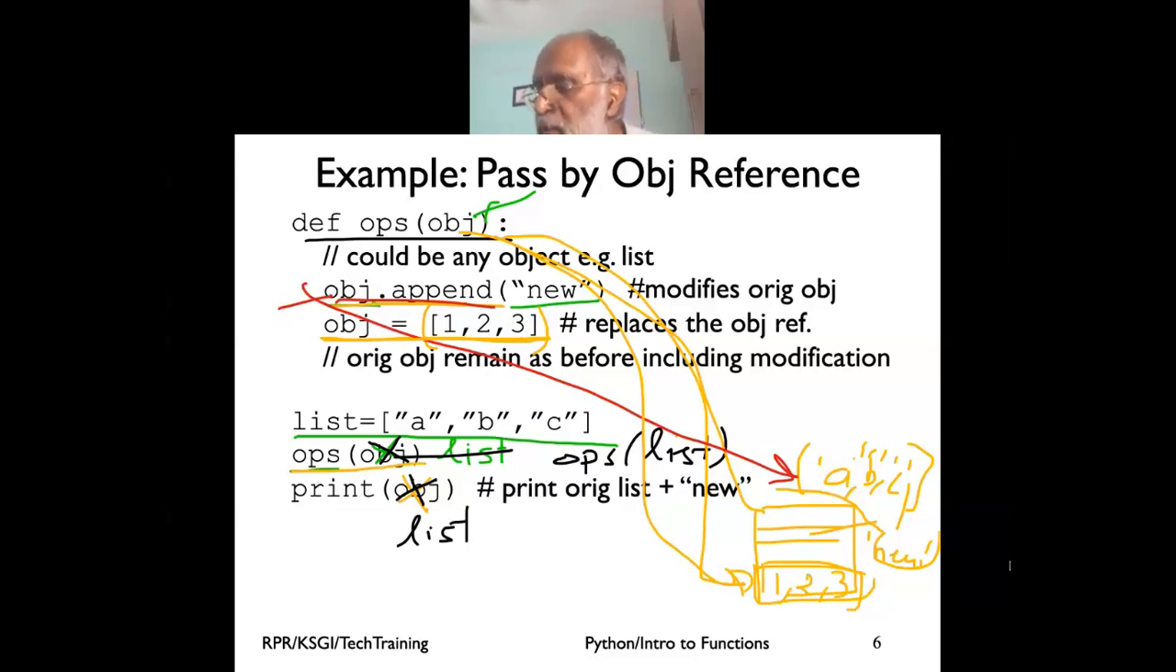When you print a list, the list is pointing to the location here. So list would point to ABC, comma new, and list would not point to 123, because the moment I assign it, this obj becomes local, pointing to a different location. Remember I said I'm passing a copy. My original value was this pointer, the memory location where it is. The moment I assign, this variable's location has become this, but the original location still remains this, ABC, comma new.